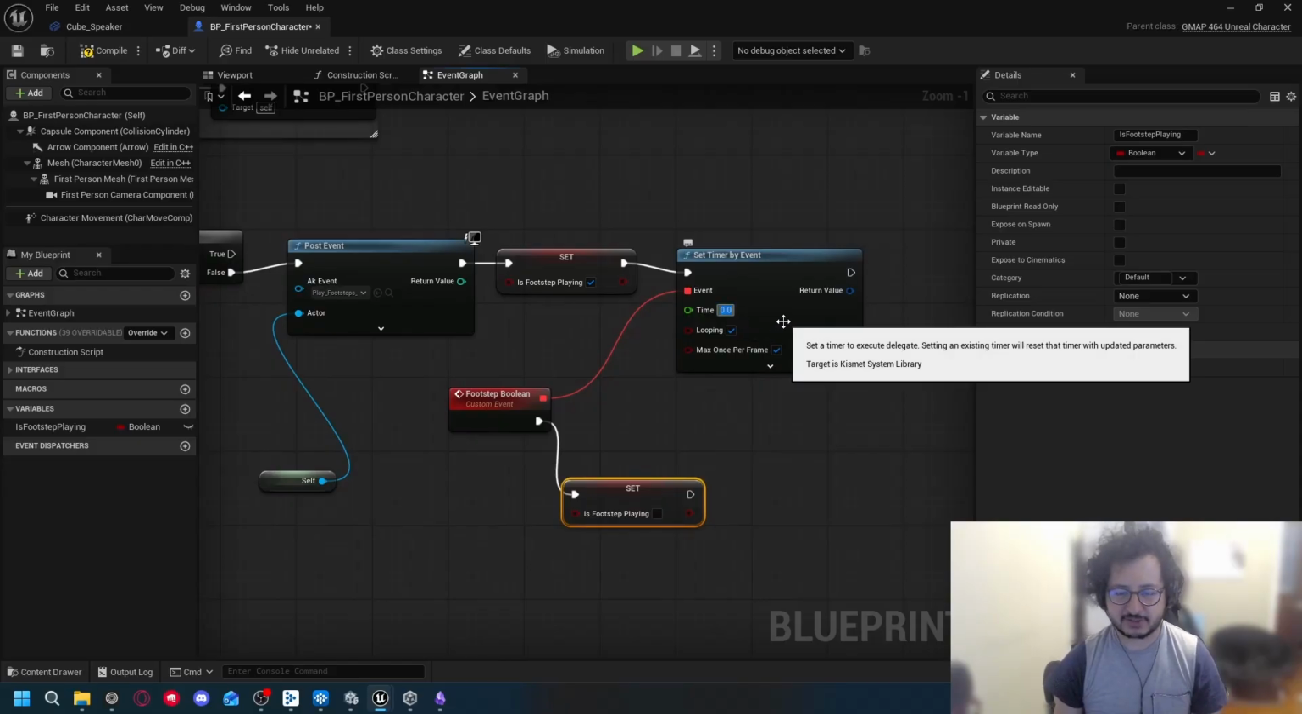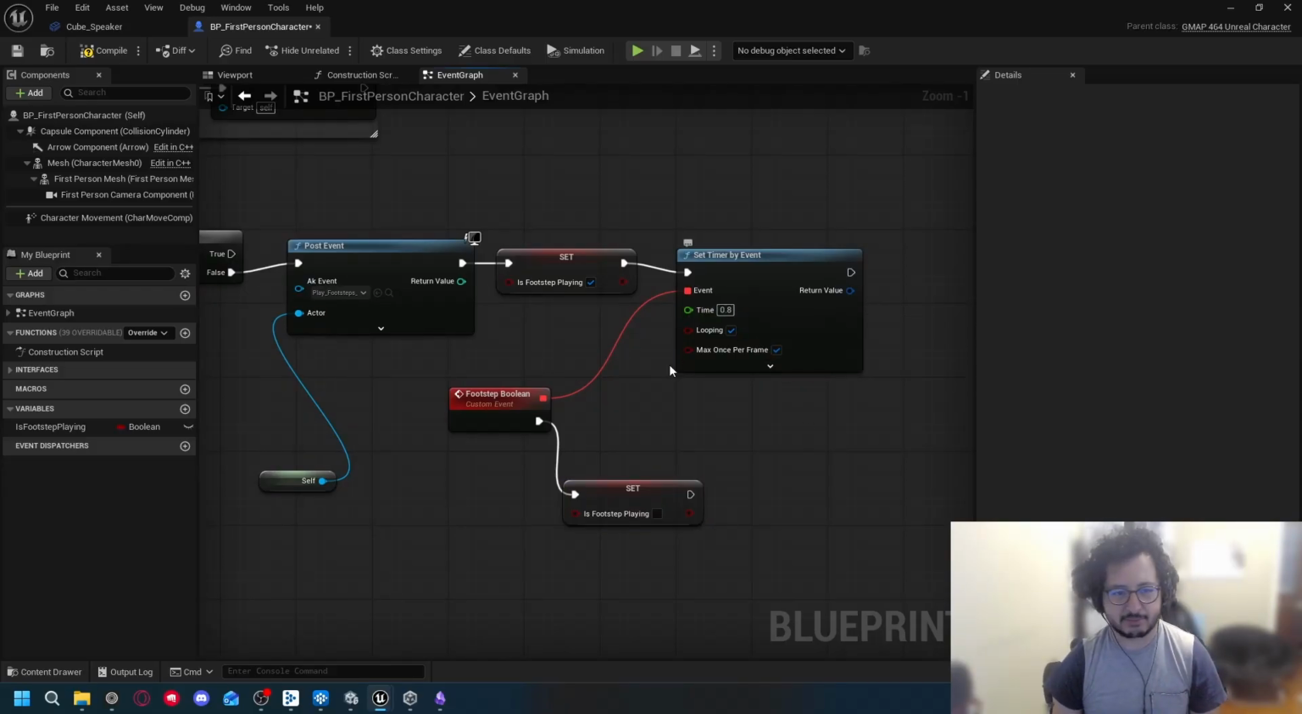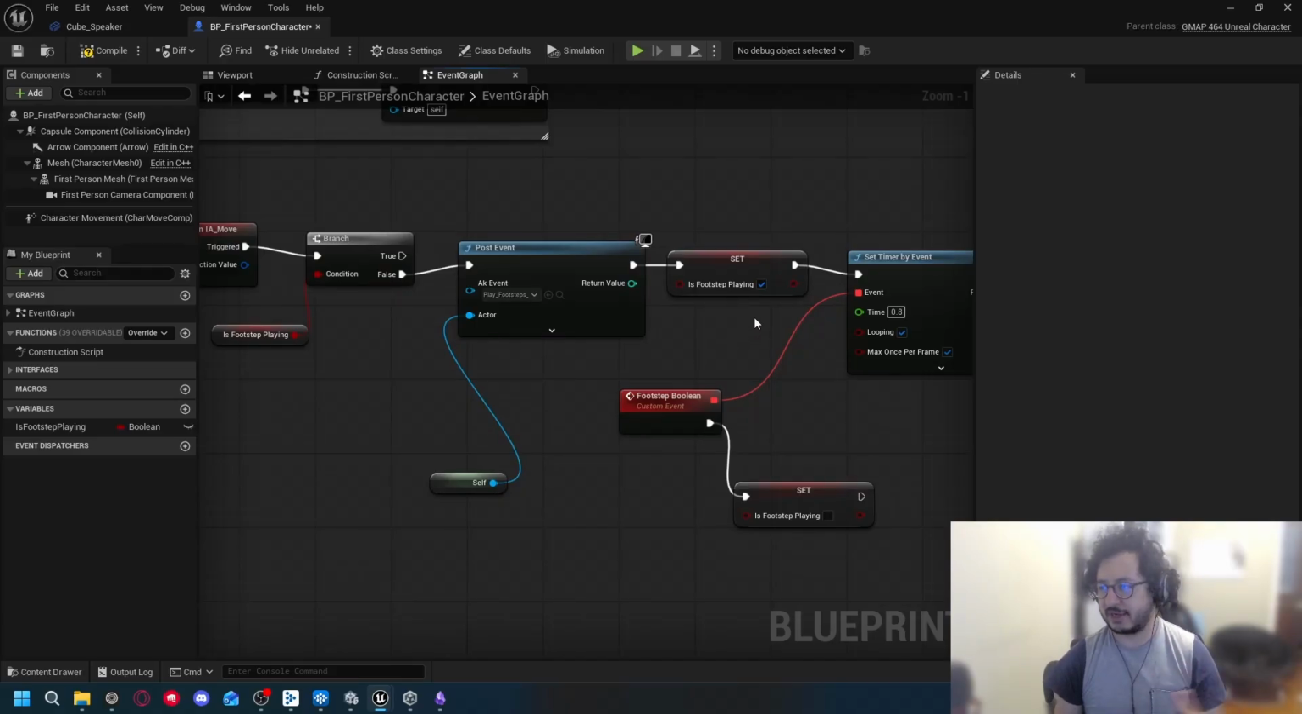Right now we have a timer of 0. We're going to change that to 0.8. We're going to play around with that value in a little bit, but for now, this is our operation. I'm going to save, I'm going to compile. Let's see if this works.